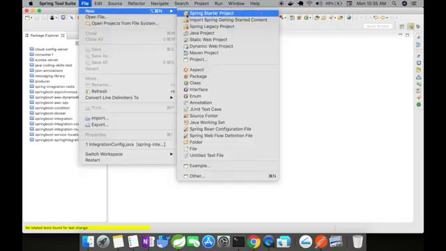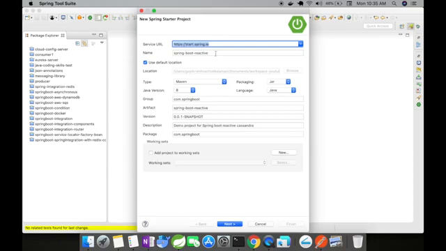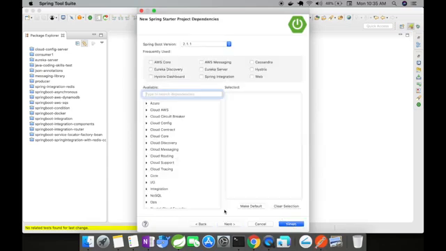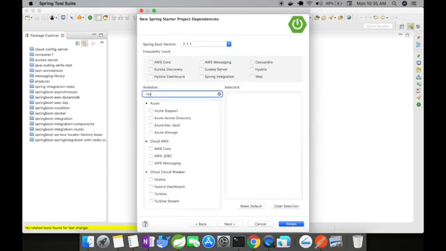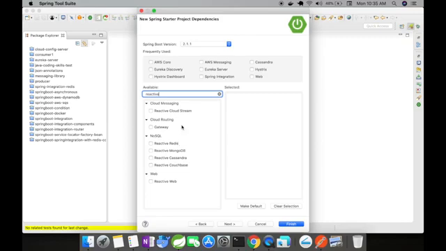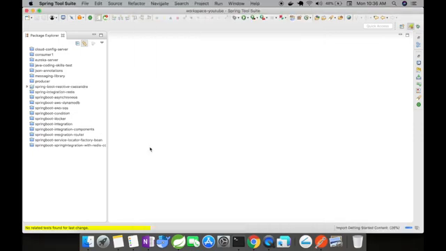I'm going to go to File, New, Spring Starter Project. Give a name for your project and click on Next. And here, type in Reactive. You could see what are the different reactive components available for you to use. And looks like there is a new support for Couchbase also. So here, we're going to select Reactive Cassandra and then click on Finish.